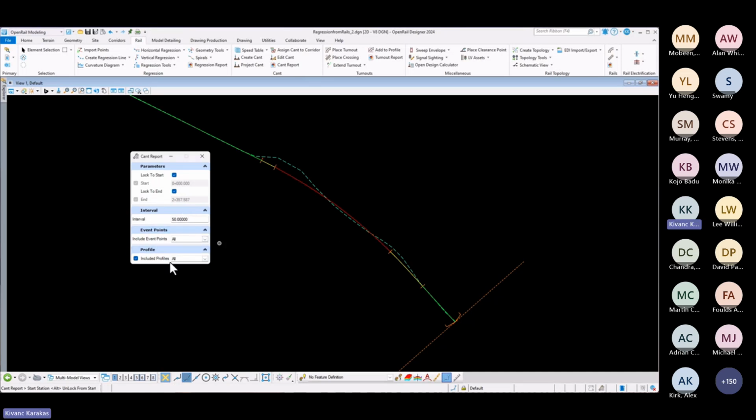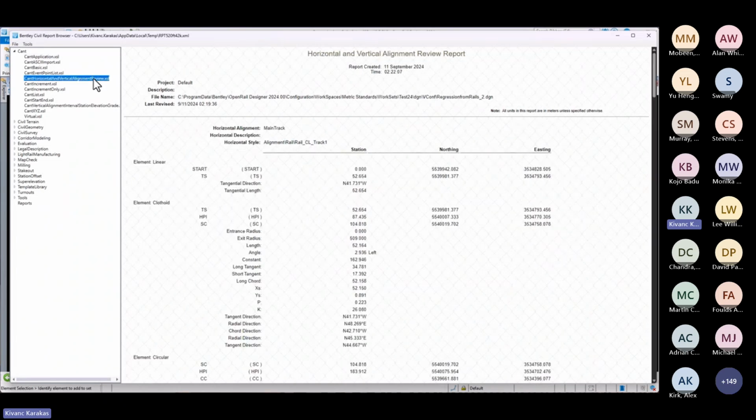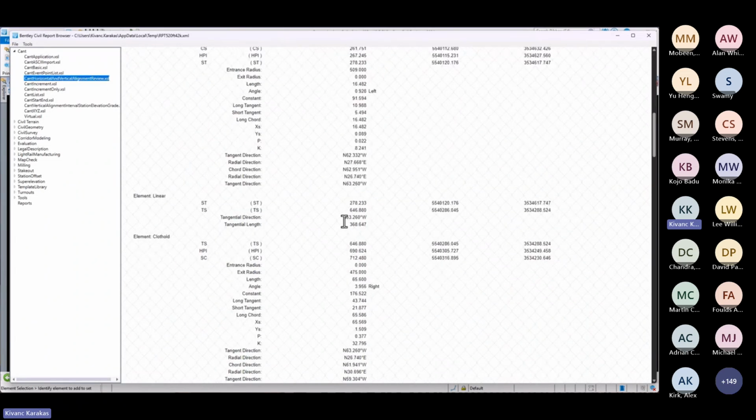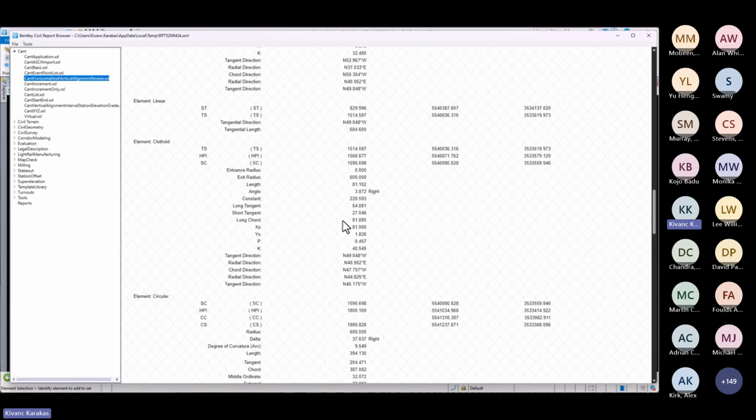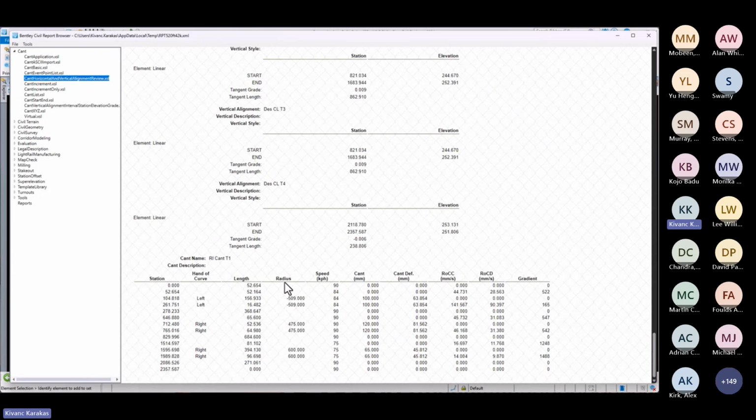I select the event points. I can select the profiles, the vertical geometries, one or multiple of them. And again, we have new XSL reports, additional XSL reports to take advantage of this, horizontal and vertical and event point information. Here you can see the vertical also after the horizontal and then the event points.